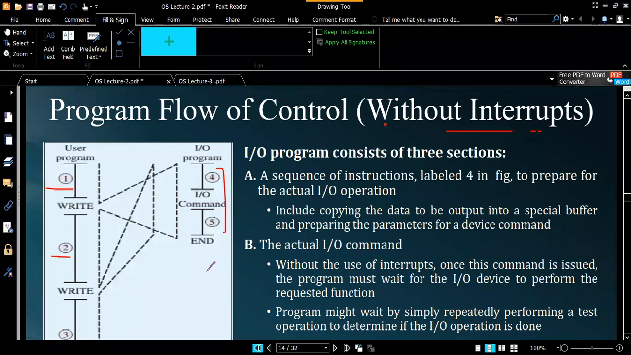First of all, any input output program consists of 3 sections. A sequence of instructions that we labeled as 4 to prepare the actual IO operation.